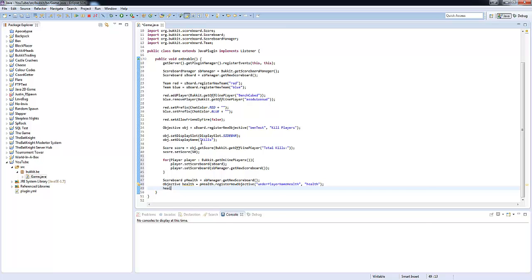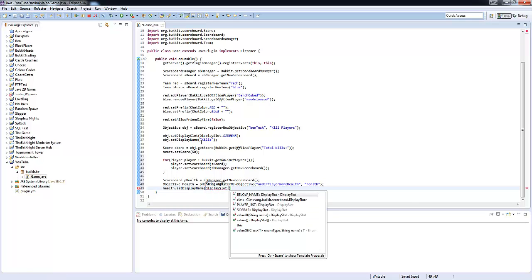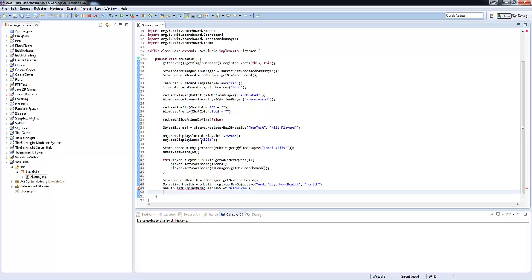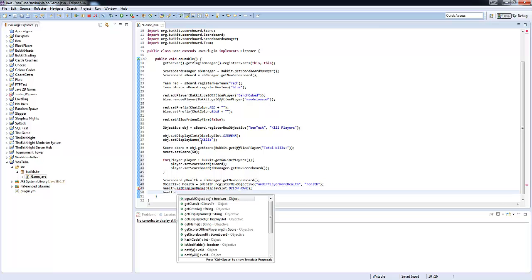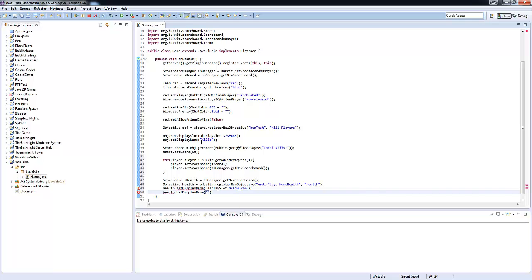And now we're gonna say health dot set display slot dot below name, so that's going to display it below the player's name. Then we can say health dot set display name of set display slots, like so. Set display name as whatever we want it to be. So it's going to be something like hearts, so there's going to be something before this plus hearts.